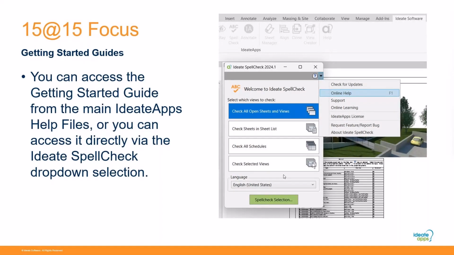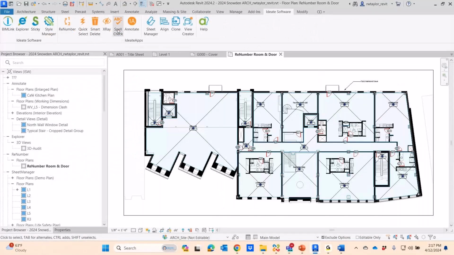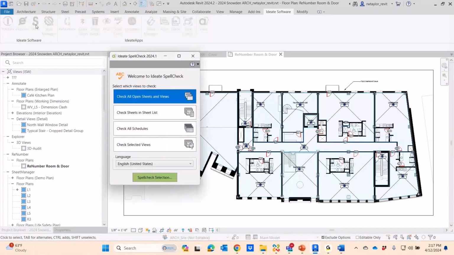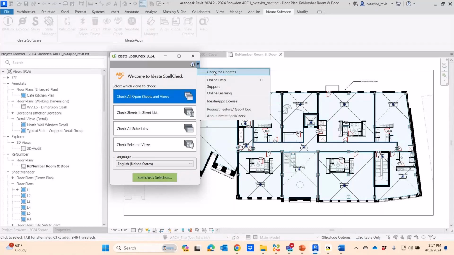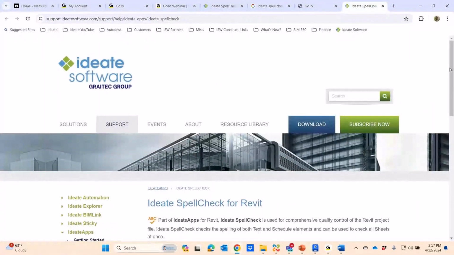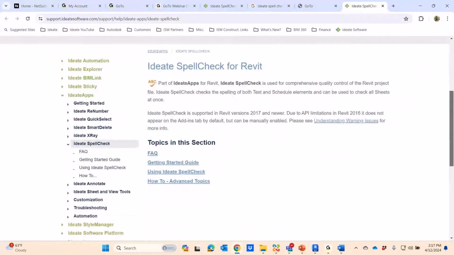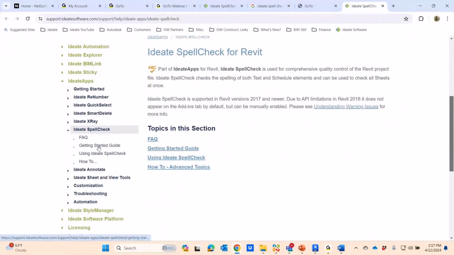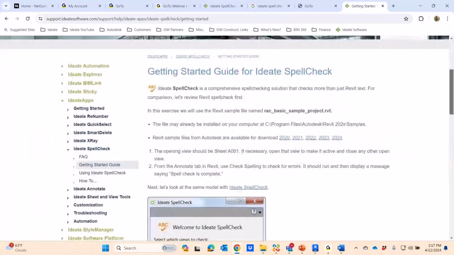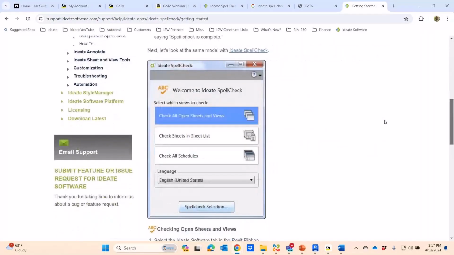So what I'm going to do real quickly is switch over to Revit. I'm going to call up Ideate SpellCheck just to show you where this is. Those are the ribbon panels there. Here's Ideate SpellCheck. There's always this little arrow pull down, which allows you to check for updates, but there's also this online help. When you select online help, it's going to go right out to our help page for Ideate SpellCheck. And you can see here, you've got frequently asked questions and the Getting Started guide. When you click on the Getting Started guide, it's going to step you through basically what I'm going to be doing today. All right, so let's switch back here to the PowerPoint presentation.